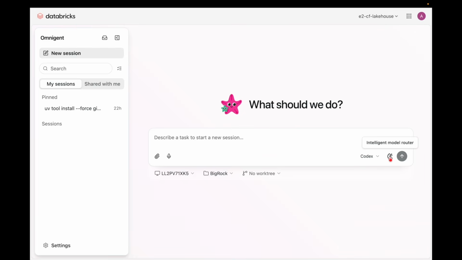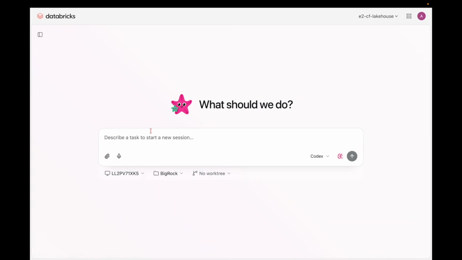I'm going to turn on this intelligent model router. I'm turning this on because when I'm doing a very difficult task, I want to be using the most sophisticated model. But if it's a low lift effort for an LLM, I want to be using the cheapest version to get the job done. I'm going to close this sidebar because I don't need access to my previous sessions or my sessions that I'm currently collaborating on.